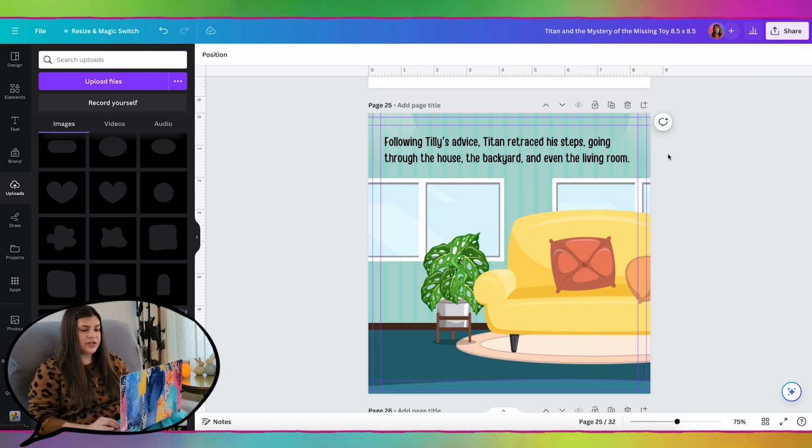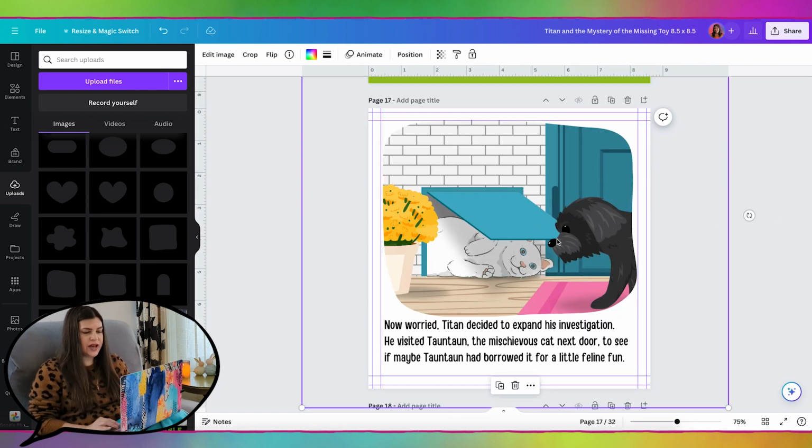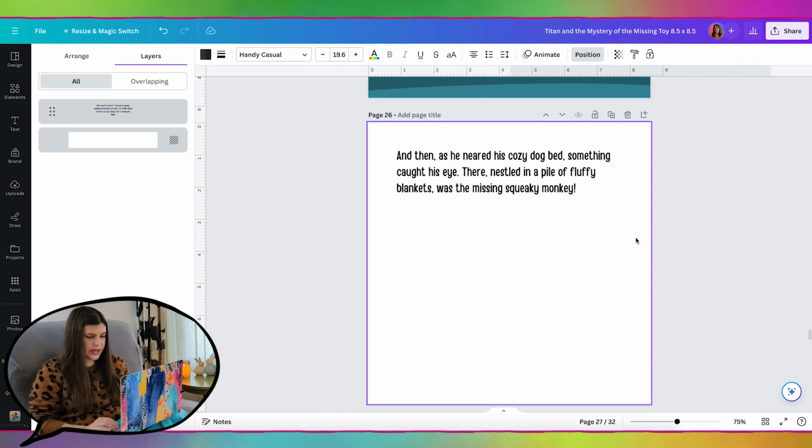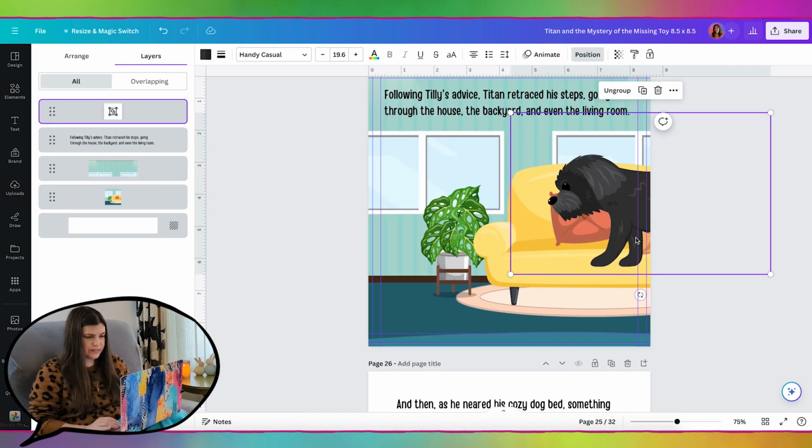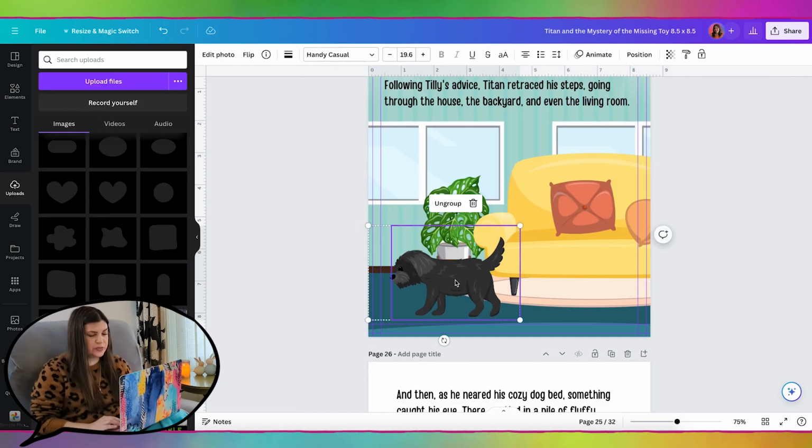Now we want an image of Titan with his little head down looking, and I think I'll probably have him looking under the couch. We did that for this page, so I'm going to copy it and I'll just paste it down here. I do want Titan to be facing the couch, but one thing you can't do in Canva is flip an entire group of elements horizontally or vertically. And this is made up of a bunch of little teeny tiny shapes.